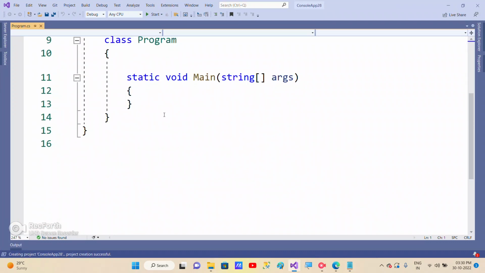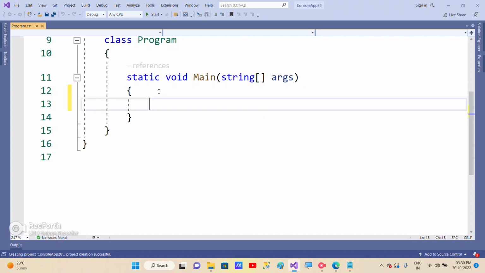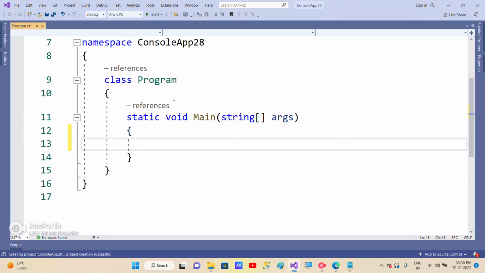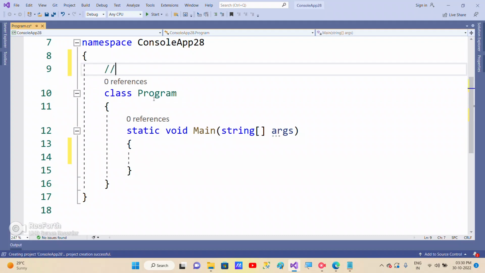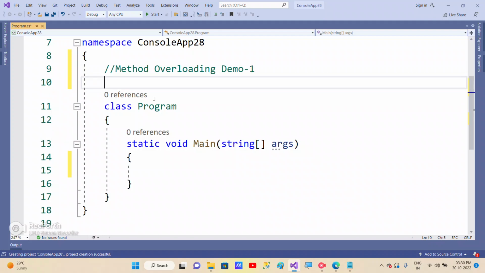I'm going to write a sum function. But what is sum here? Sum can be for two numbers or three numbers, or it may be for four numbers, depending upon your requirement. So in that case, if I write a function like this, what are we doing now? Method overloading demo 1. We are working with a different number of arguments. We are passing a different number of arguments, or different number of parameters.